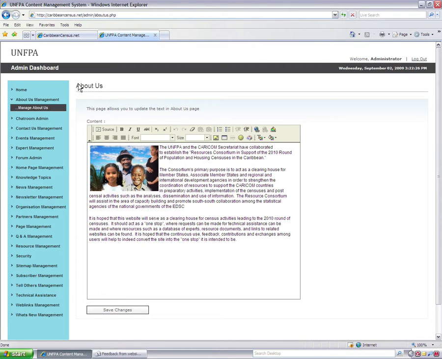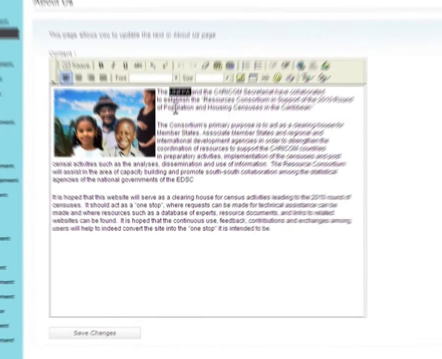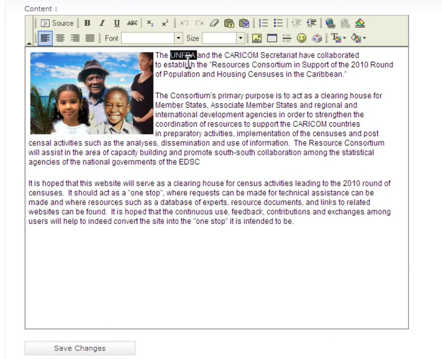Now here, once again, I'm using the About Us page as an example, and I've pasted plain text in using the Paste as Plain Text tool. Now, there are no links here. Let's say, for example, I want to link the acronym UNFPA to the UNFPA website.